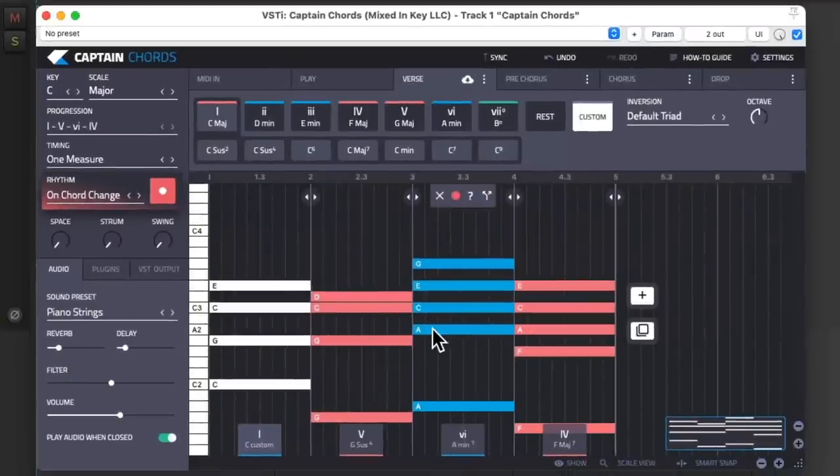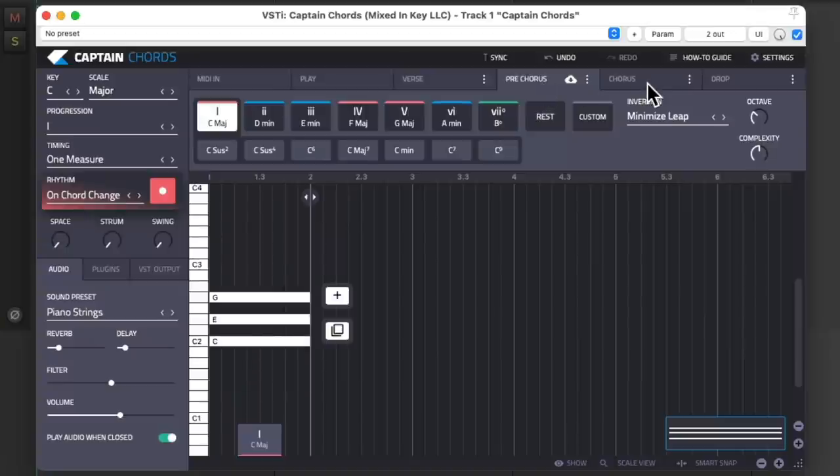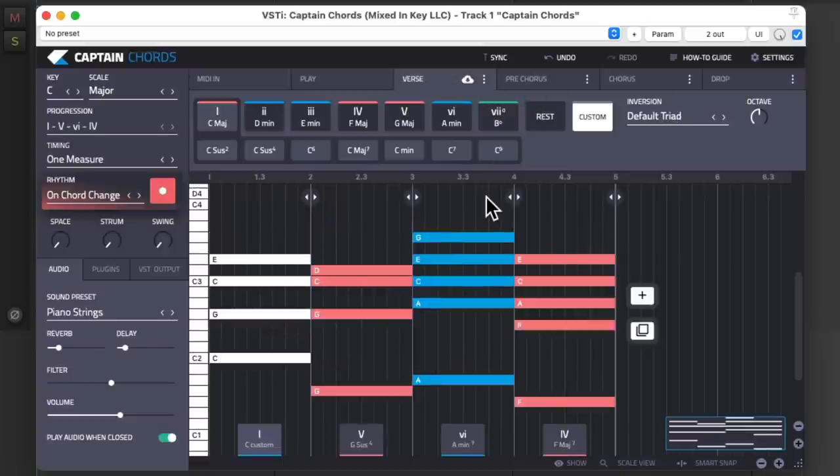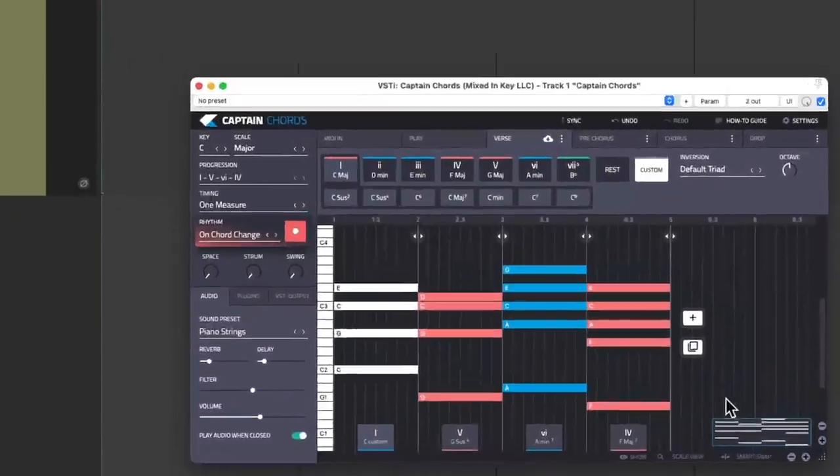Now, the chords we set up are just considered the verse. We could also set up different chords for the pre-chorus, chorus, and drop, but using this in Reaper, we don't have to do it that way. We could just use this one and drag the MIDI into our track along the way. Move this out of the way, go right here and drag this, and just drop it right on the track.